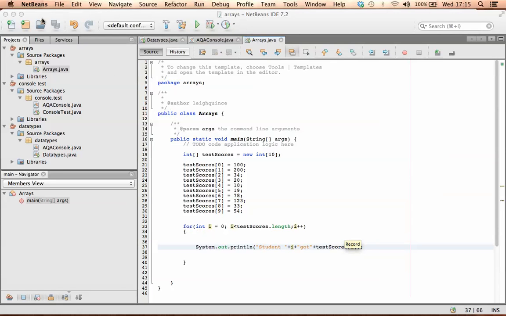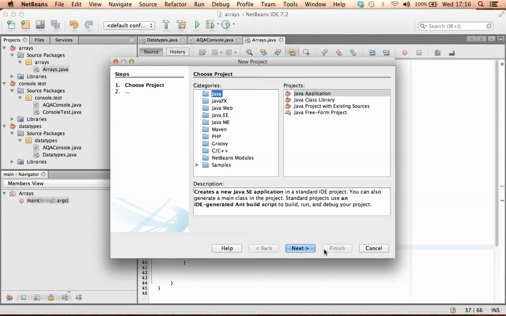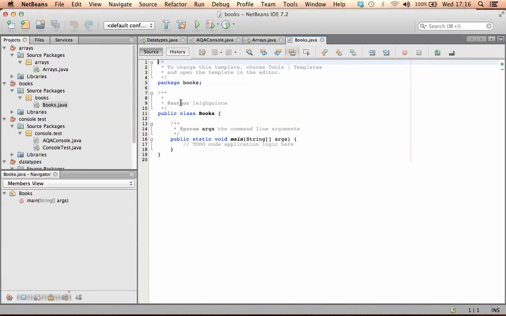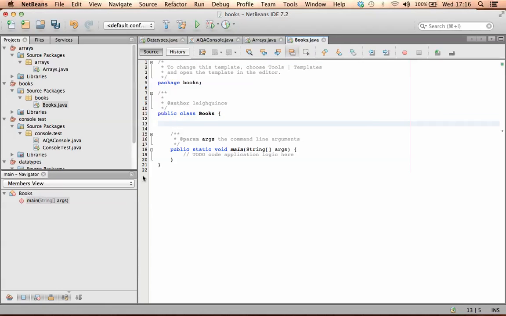Okay, so we're now going to be looking at records, but in Java we don't have records, so we're actually going to be looking at classes. So I'm going to create a new project called books, and what I'm going to do is, here I have a public class called books, and I'm going to now use this class as a record.